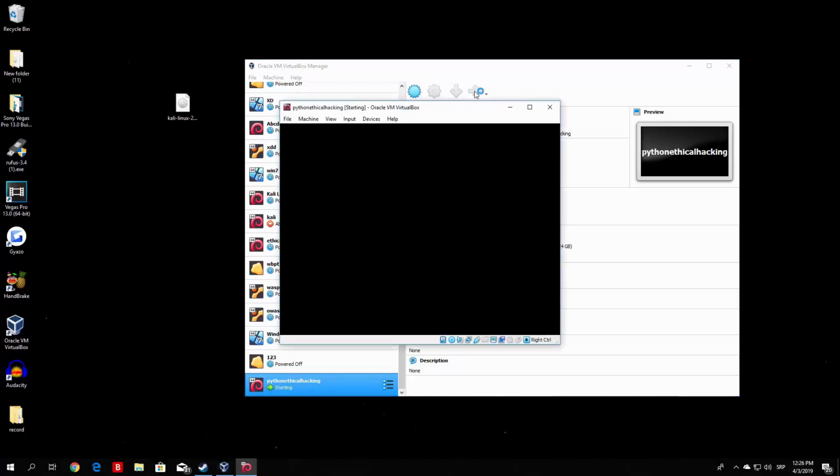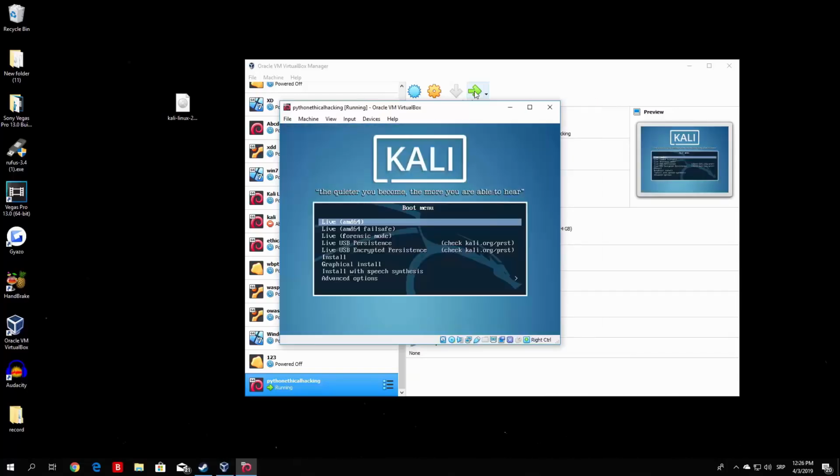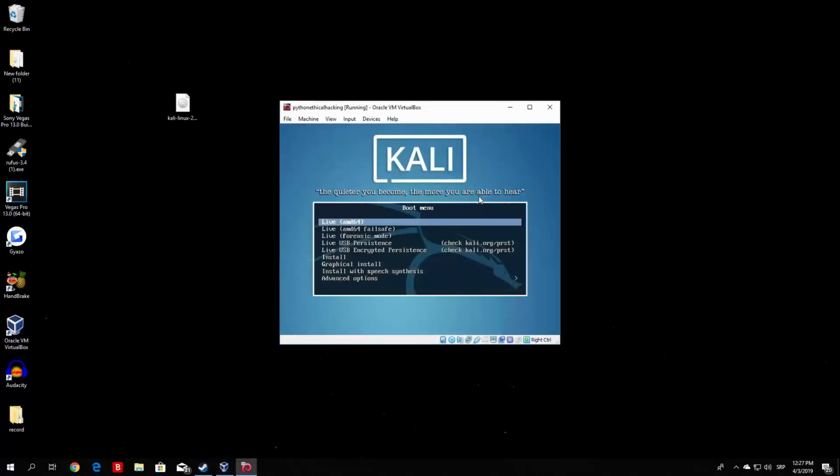It will open up this window, which is our virtual machine. As it says right here, VirtualBox version 6.0. And all we want to do right now is select either one of these two options: graphical install or install. Now you can proceed with either of these two. Basically they are the same, just the graphical install is a little bit prettier. But I'm used to going with the regular installation, so I will just press Enter on the install.